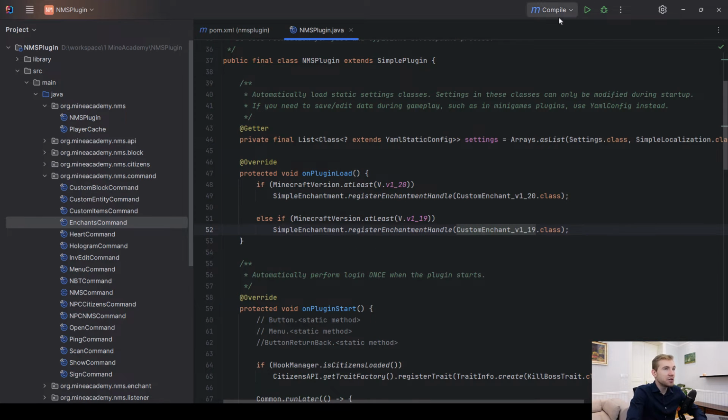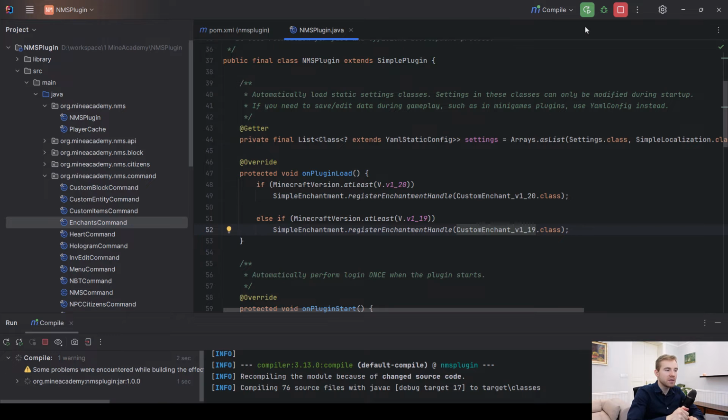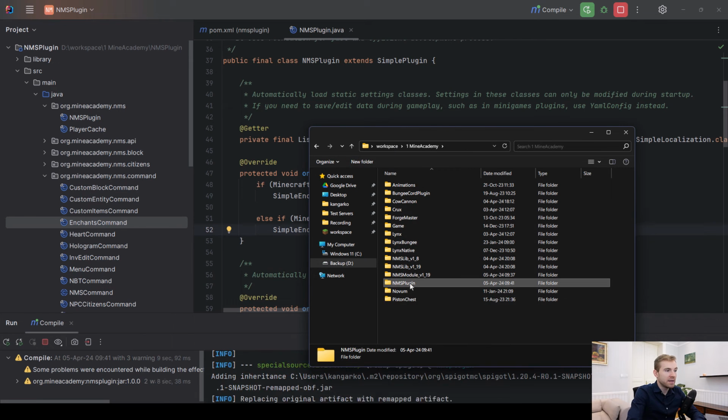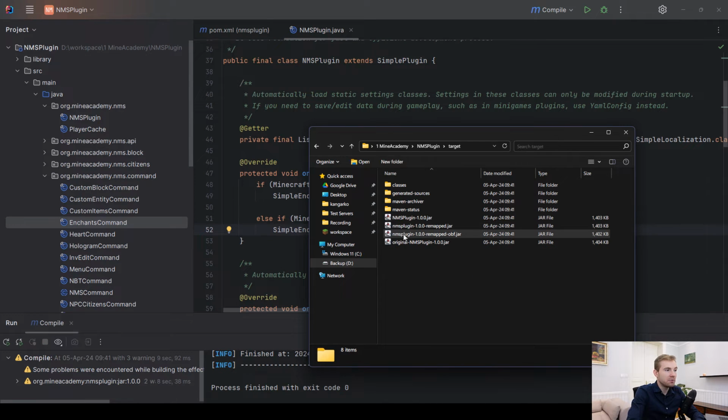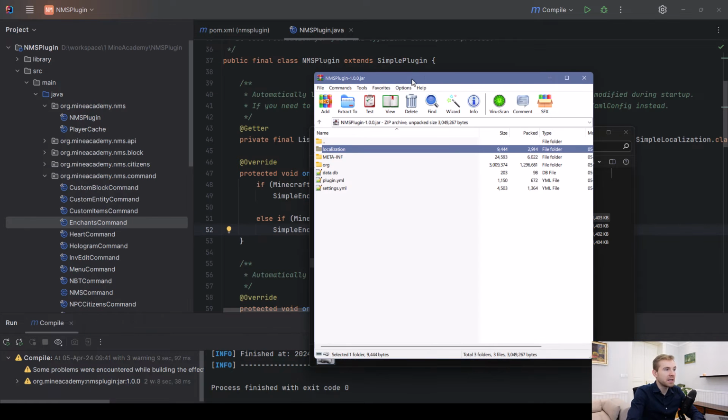Anyways, guys, if you do want to compile it, all you need to do is hit the compile button, and I'm going to be testing live debug and standard compile. So when it comes to standard compile, what do we have to do? Open up the NMS plugin, go to the target folder, and then we can open it with WinRAR and make sure everything is here properly.